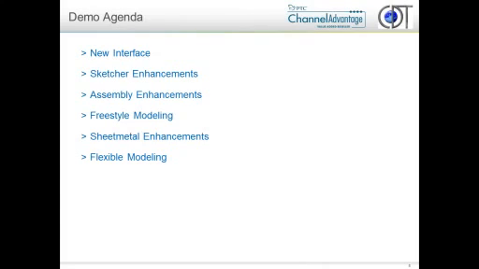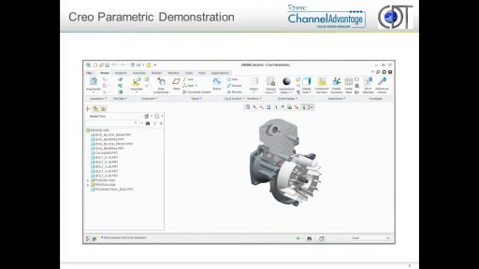I'm going to focus on a few areas: the new interface, some sketcher, assembly enhancements, a little bit of freestyle modeling, some sheet metal, and if we have time, just touch on the flexible modeling. I know a lot of this has been covered in some detail in past presentations we've done, but if you've seen this, bear with me. If not, we've got a lot of new people that haven't seen our presentations. So I'm going to go ahead and jump on over.